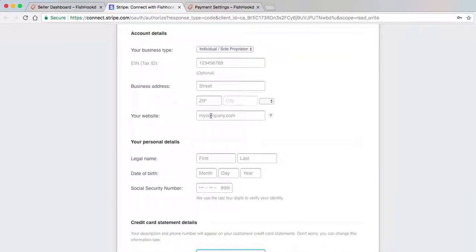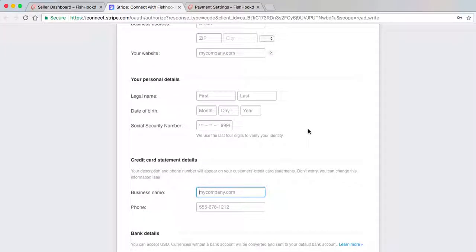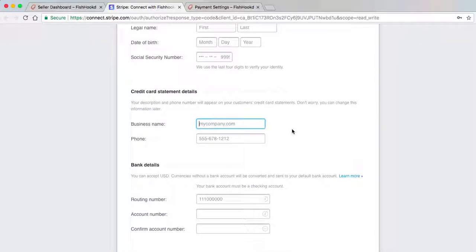The website you would use here is fishhook.com. Fill in your personal details here. For the SSN, you just need the last four, so don't worry about typing in the whole thing. For your business name here, you're just going to want to put your full name. So that's the name that will show up on a credit card statement for someone that purchases something from you.